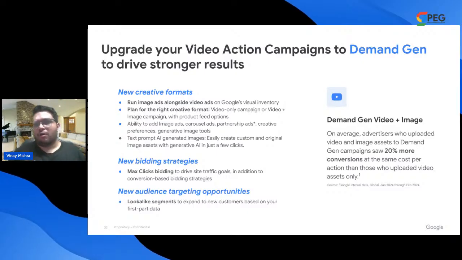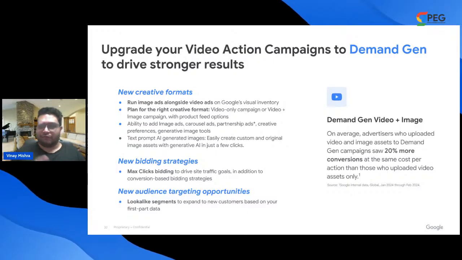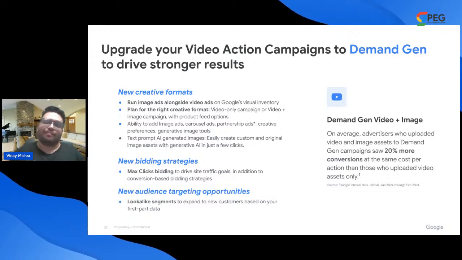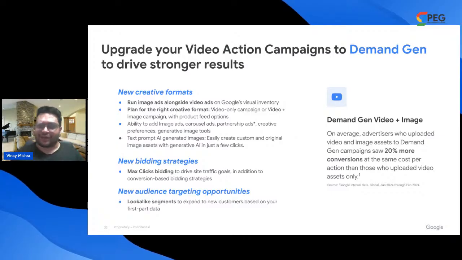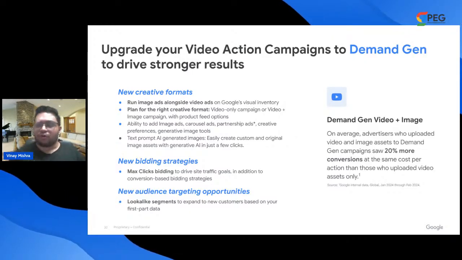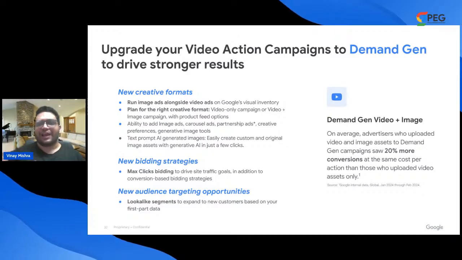We have also got new bidding strategies which come with your demand gen campaign. Apart from the bidding strategies focused on conversion, we also have maximize clicks, which helps you drive traffic towards your website and goals, right? Also, you have new audience targeting opportunities, which are lookalike segments, where you're able to expand on your customer list. You're not targeting the same customers, but you're trying to reach users who are lookalike to your existing users.